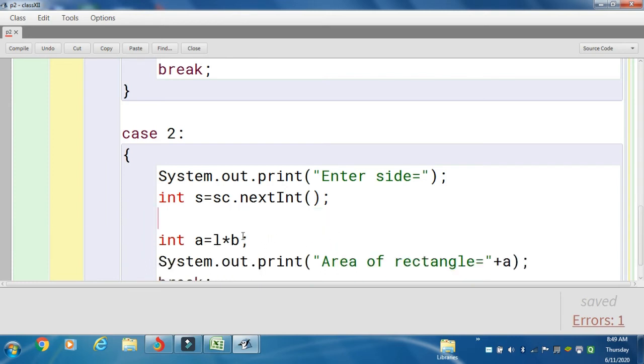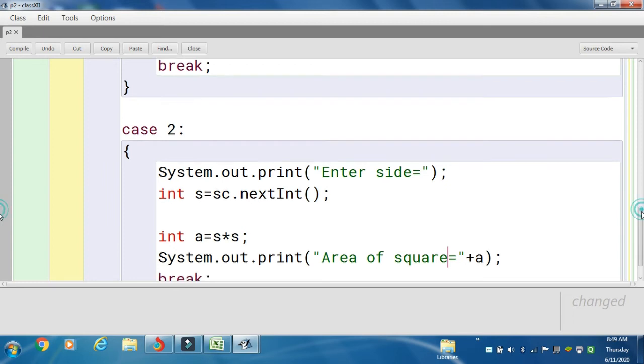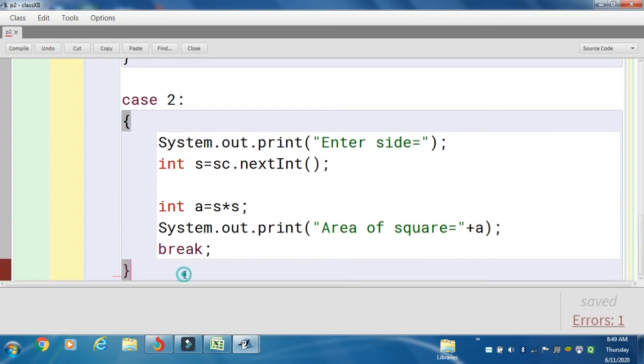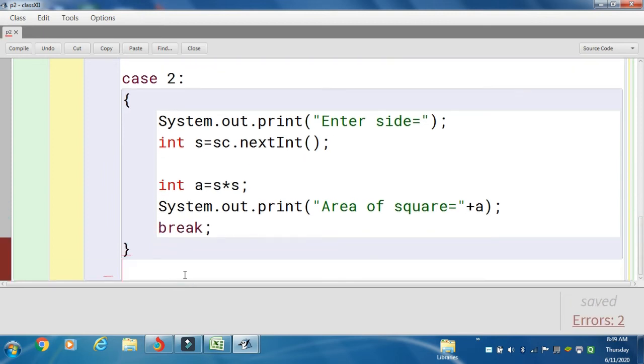Then area side into side, and here we have to make a change, area of square, that is a only, let it be break. Rest part is same. So now if user types 1 area of rectangle comes, if user types 2 area of square comes.